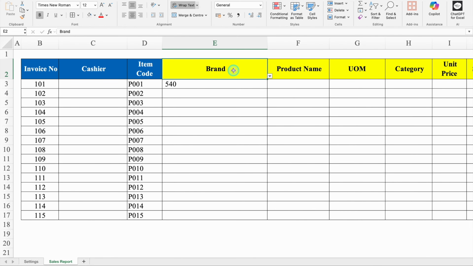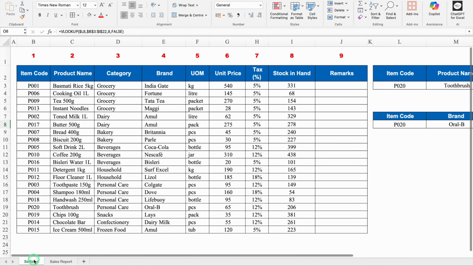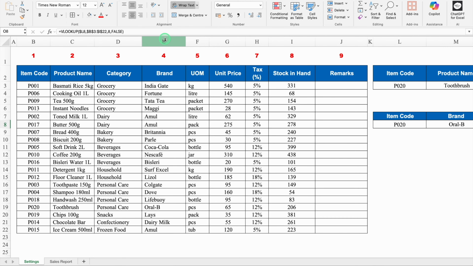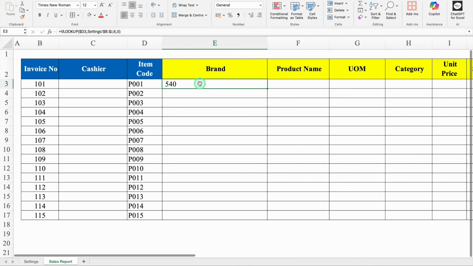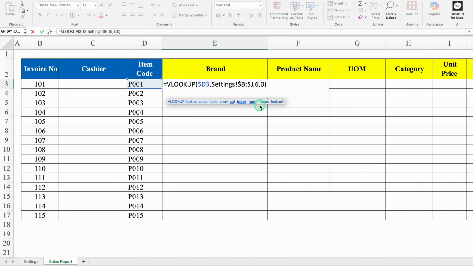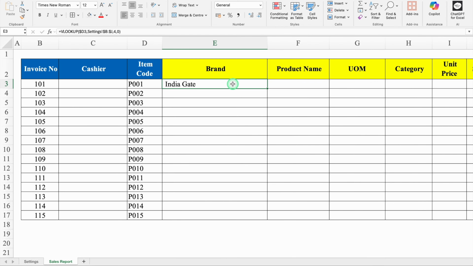Over here, I had got brand name, but what I got was something else. Now, if I have to change things manually, I'll have to go to the settings sheet and check the column index number of brand, that is 4. Let's go to the sales report, double click over here, remove 6 and put 4. Enter. And we got the brand.